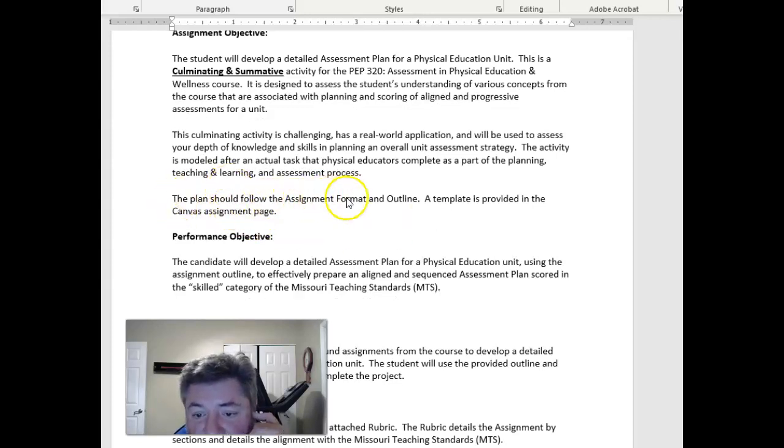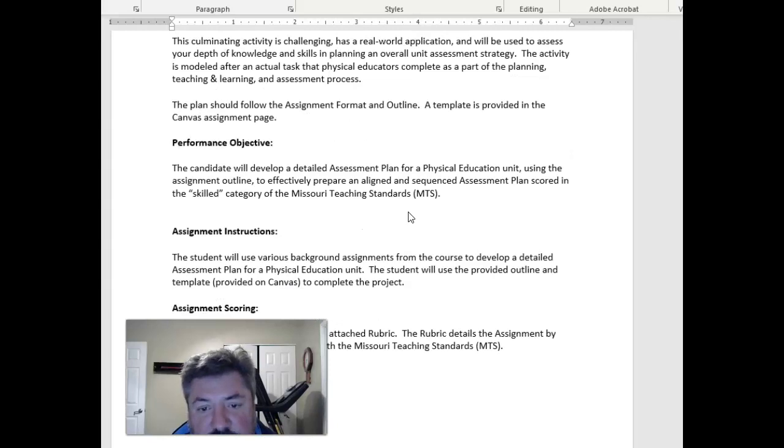Remember, your plan should follow the assignment format and outline. There's a template provided. Use the template from Canvas. Download that template, save it, fill in everything else, save it again, and then submit that template as your assignment. That should really help you out.